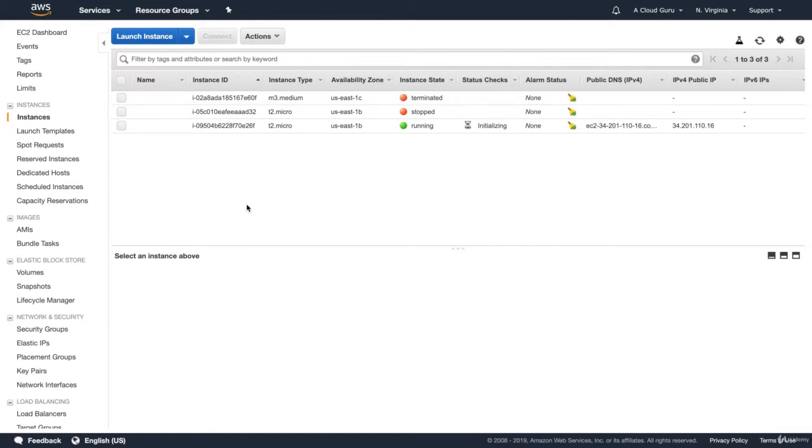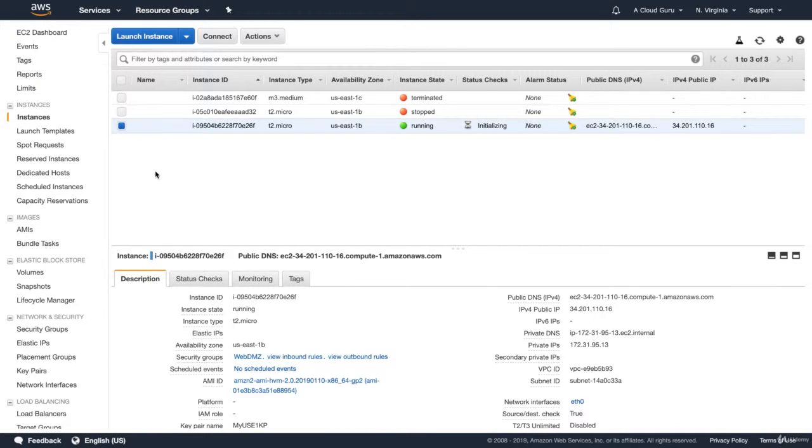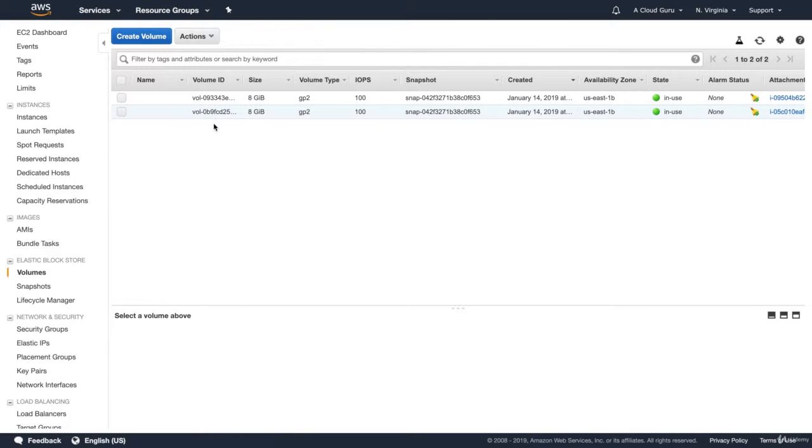So that instance is now initialized, and if I click in here, I can go to my actions, go to image, and create an image of the instance. That's not really going to help me encrypt it though. So what I'm going to do is go over to my volumes, and instead I'm going to go ahead and create a snapshot of the volume.